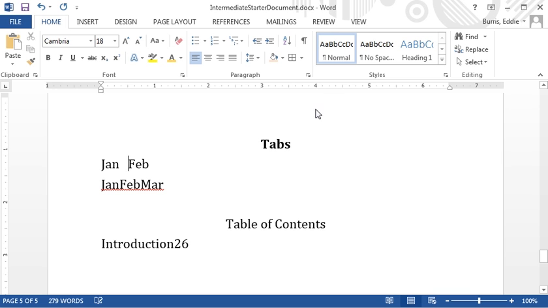Now I'm going to remove the tab stop and the tab character that I added to the document so I can demonstrate default tab stops. If there aren't any tab stops defined on the ruler, pressing the tab key takes you to the next default tab stop. There are default tab stops every ½ inch. Let me demonstrate. I'm pressing the tab key 3 times. Since there aren't any specific tab stops defined, each time I press the tab key, it moves the text to the next default tab stop, which is every ½ inch.